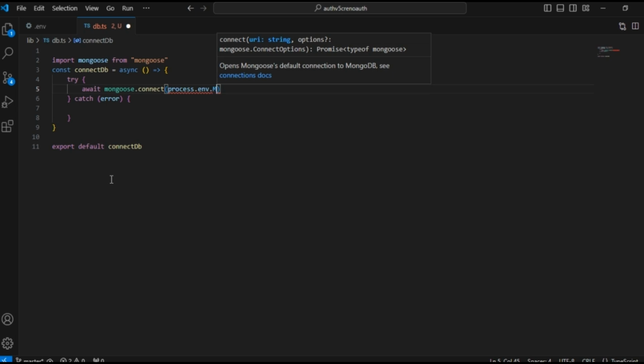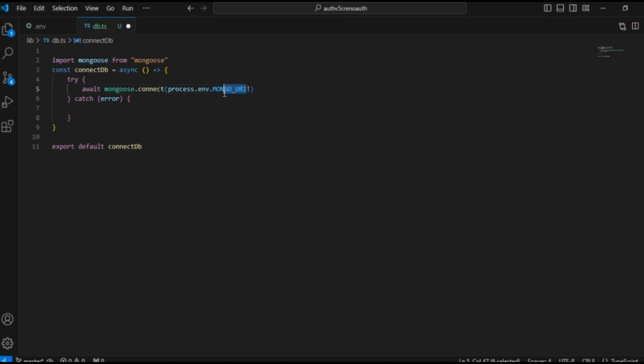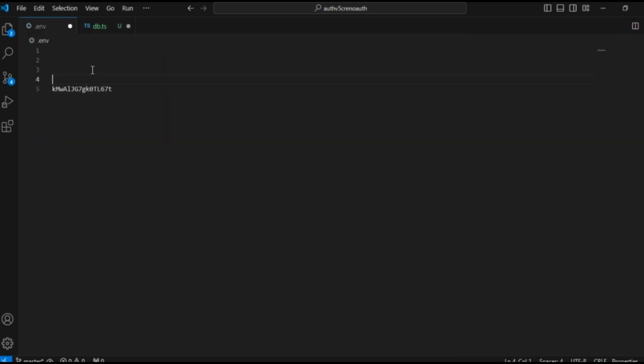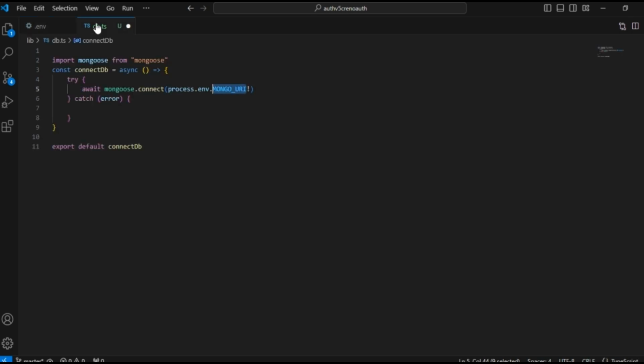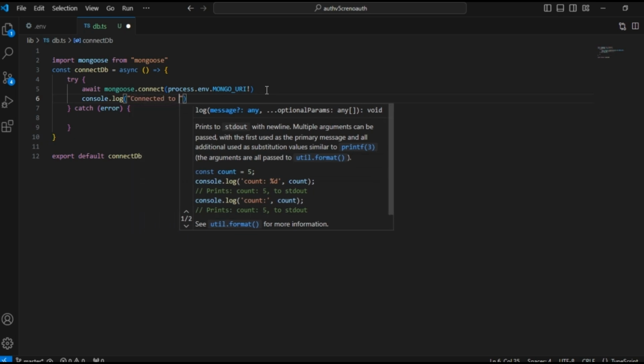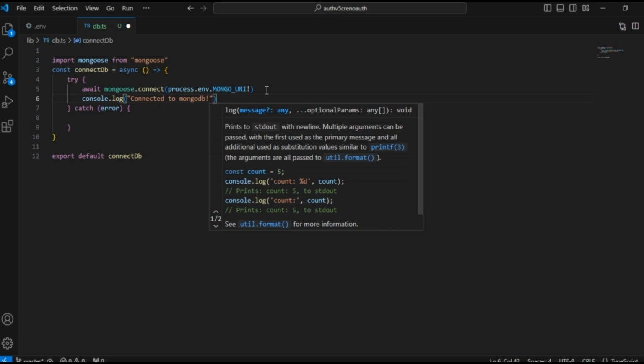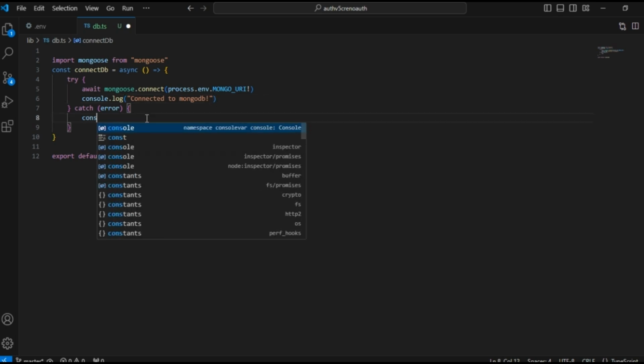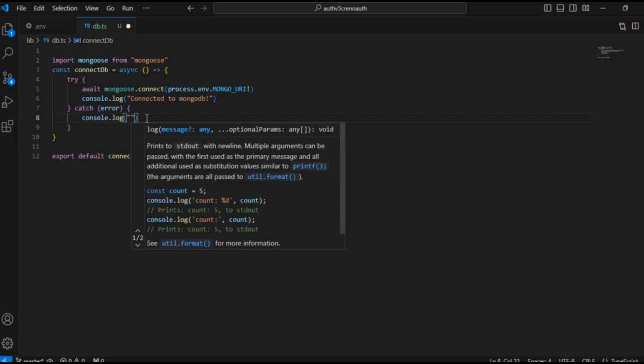And here we'll need to establish the environment variable name that we're going to store within our .env file. So I'm just going to copy this now to make sure that I don't type it incorrectly. Copy this and just paste it in here. And then we'll go back to the DB. This is the connection. And just to make sure that we are connected, I'm going to log to the console connected. Inside of the catch portion, if we get an error, we'll log it to the console.